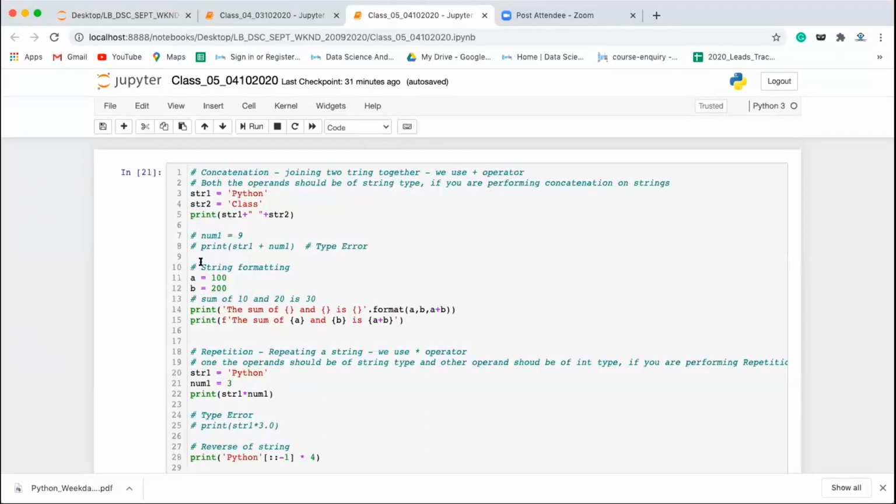Next, we have seen string formatting. If you want to format a string, where you want to replace some values, you can use the format function, or you can use the formatting of the string. Both ways are possible. Let's say you want the output in this format: sum of 10 and 20 is 30. Then you can write the whole string in the format you want, and only in the places where you want to replace a value, you write curly braces.